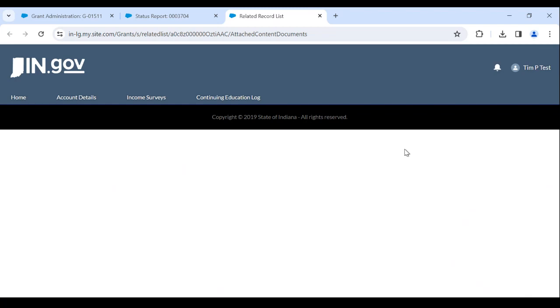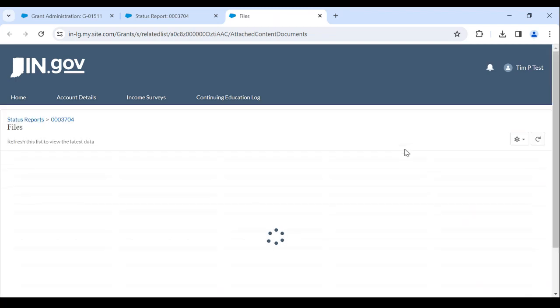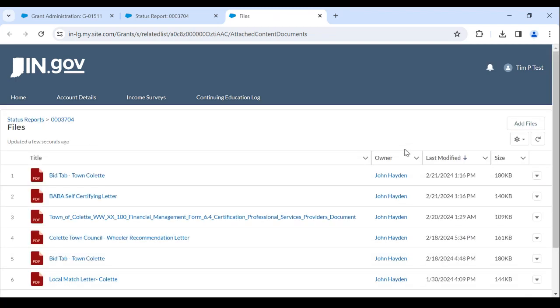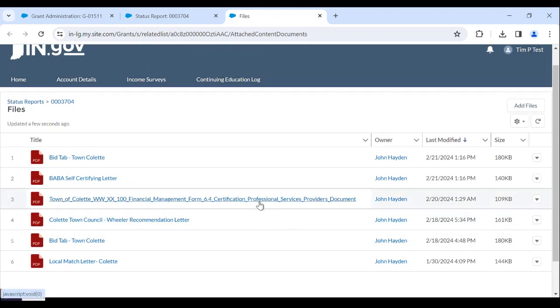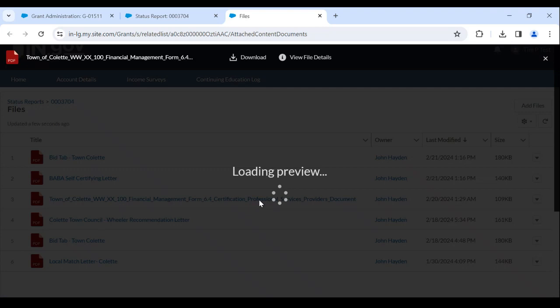All right, John. So again, we're going to be looking at some files and documentation. Again, things that I'm going to be looking for as things that we require. The first one that we're going to be looking at is the 6.4. So let me pull that up.